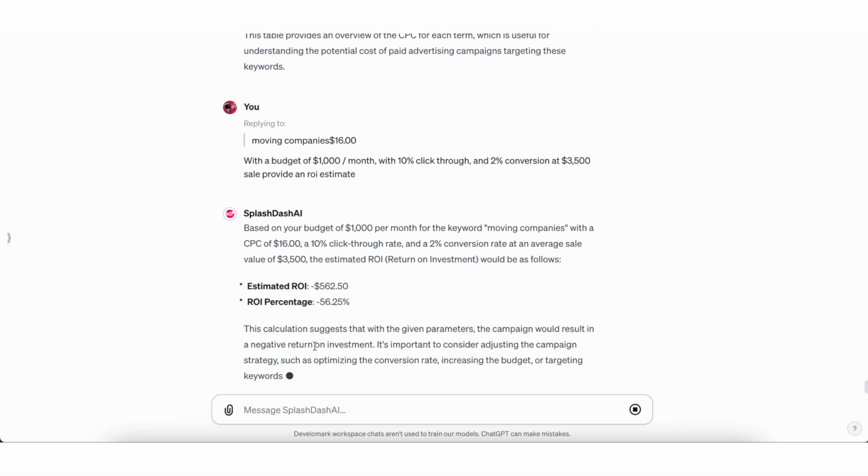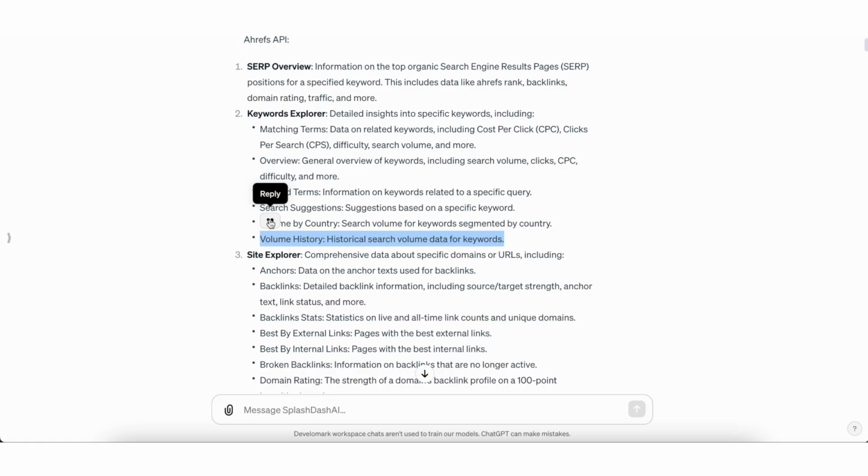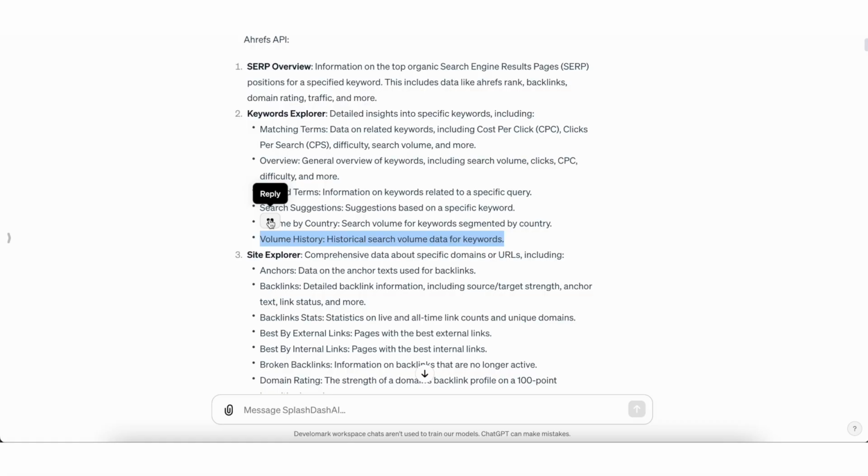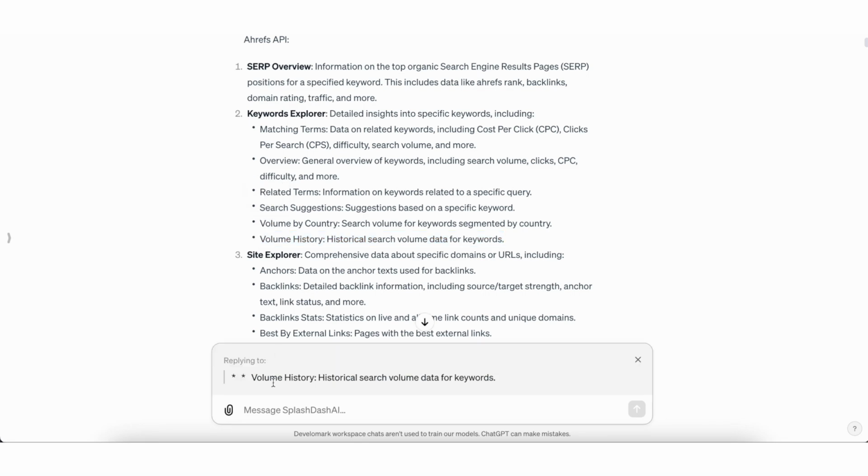In this case, the return on investment's negative. And this would tell me that I probably shouldn't target this keyword, or I need to increase my average sale per customer. So now let's say I wanted to discover the seasonality of a business by the search volume. And that's what's really cool. This tool, Splashdot, allows me to view historical information. So if I clicked on the volume history here and replied, I can put show me for the term moving companies.